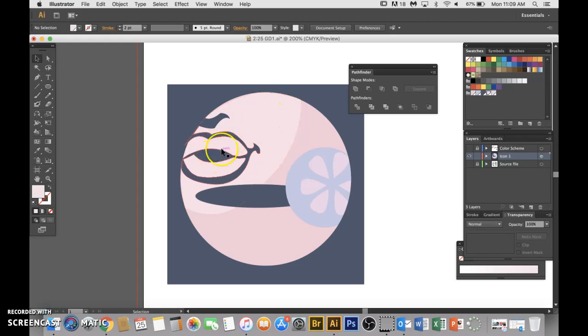Her upper lip is all one, like the upper part of the lip to the lower lip is all one shape, and then the bottom and upper lip are their own shapes. And same with the top of the cup.